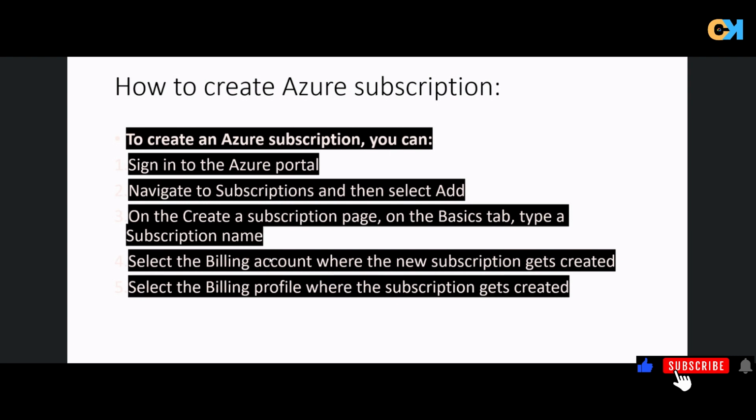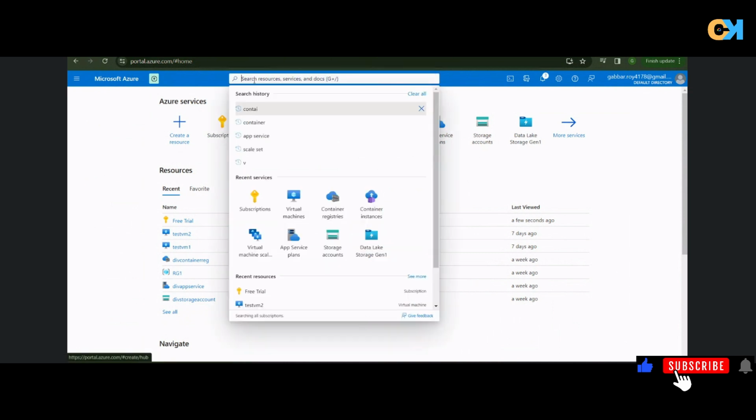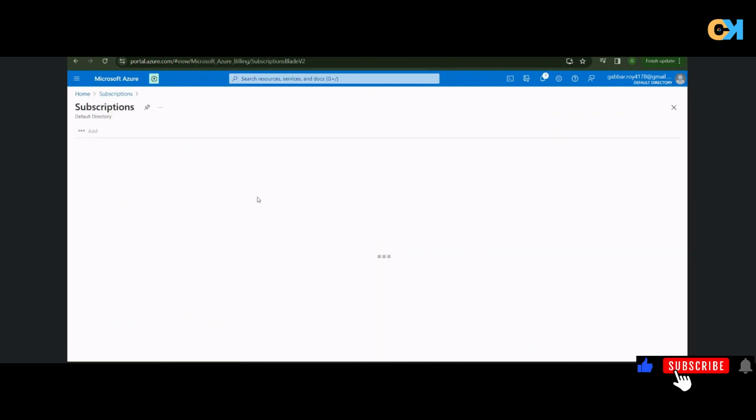In short, I can say that it is a key component of the Azure platform, which provides access to Azure services, tools, and resources for creating and managing cloud-based solutions. Going on to creating a resource, under the portal we can see that we have a subscription part, or else we can directly search for it.